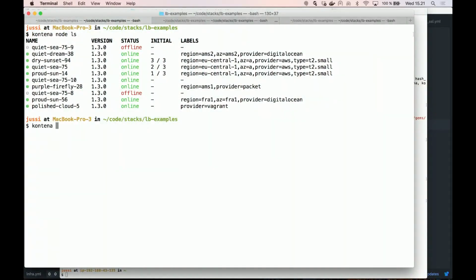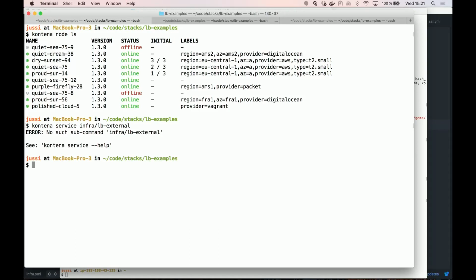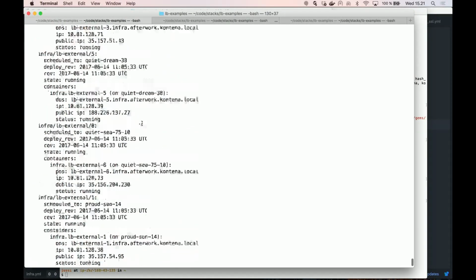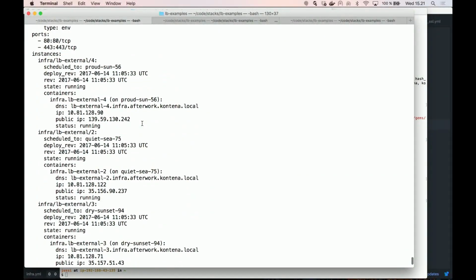So I have already deployed the load balancer. If I go and check the service, the stack name was infra, and the load balancer was external, lb external. Show, yep. So we can see that it's running on quite a few different instances, as the daemon strategy says that it should be running.